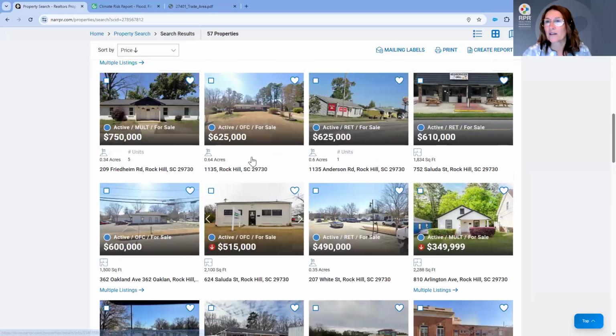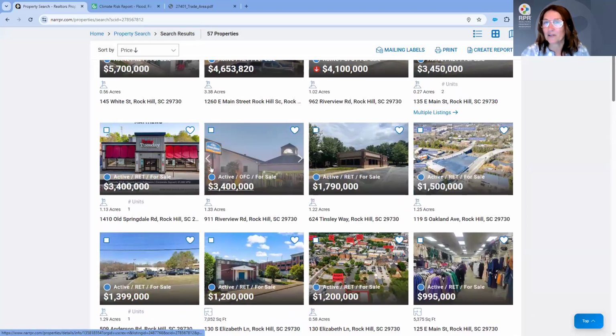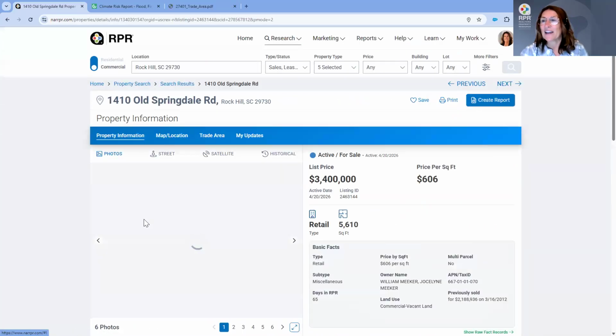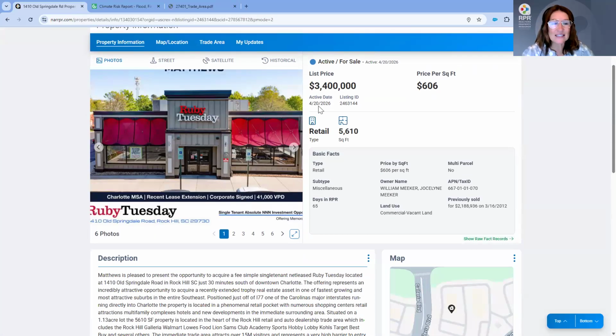Now, if I want, I pick one of these properties. Let's find something pretty to look at. Well, we'll go with the Ruby Tuesdays on 1410 Old Springdale Road. Now, for this listing, you've got that blue bar. So there's your map location, your trade area data again, and there's your list price. It's retail space.